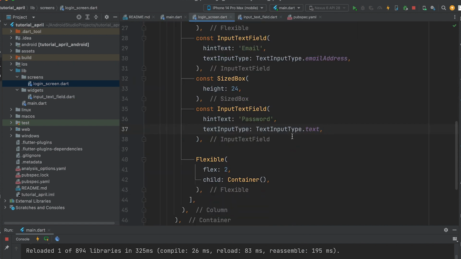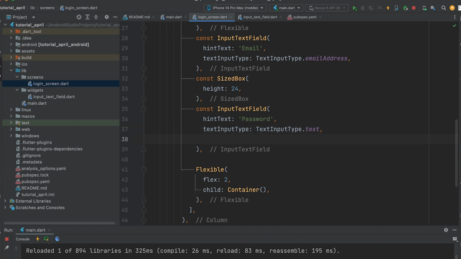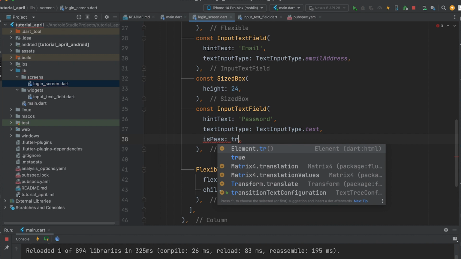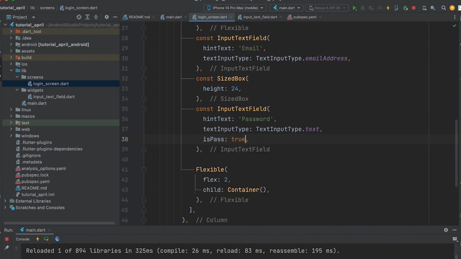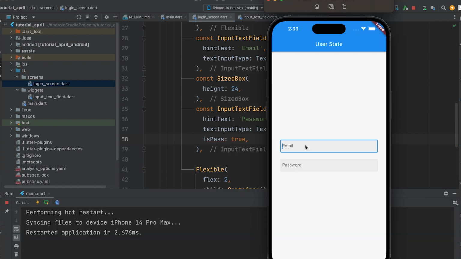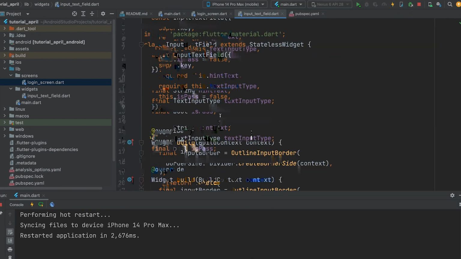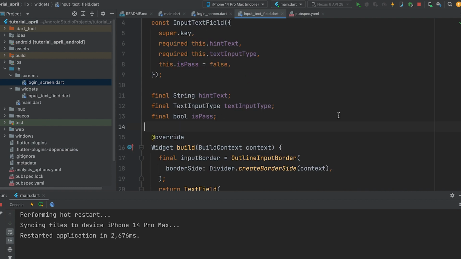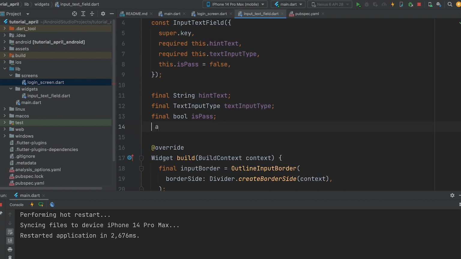Open login screen. Pass the variable in the password field. isPass true? It's OK now. Open input text field and add text editing controller. For retrieving data. Create variable.